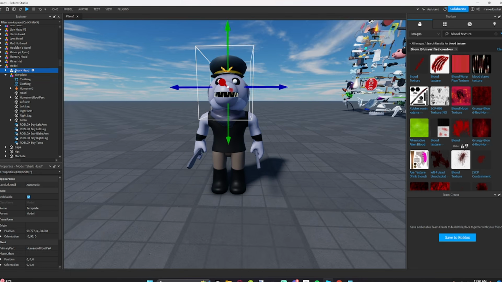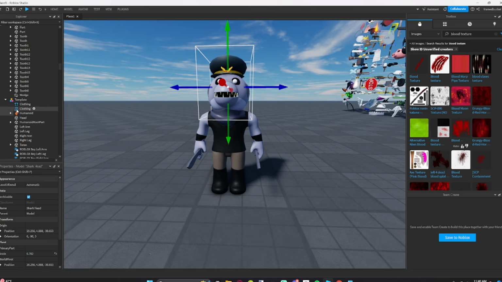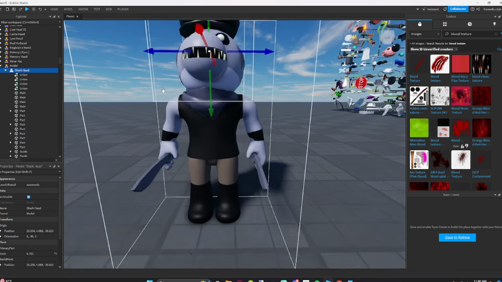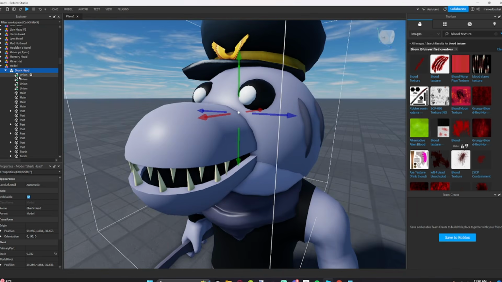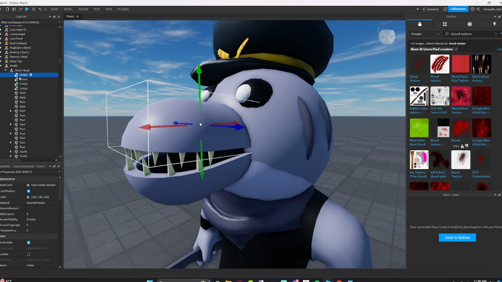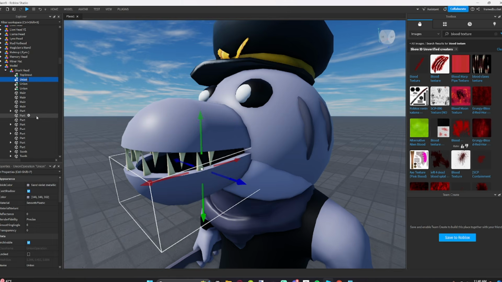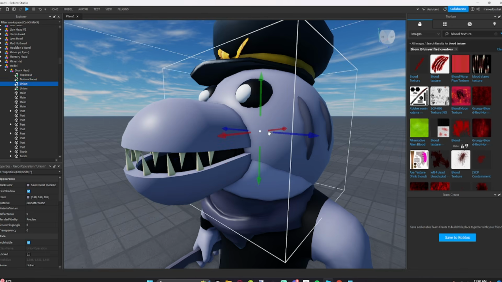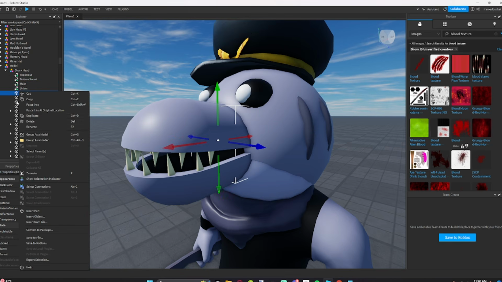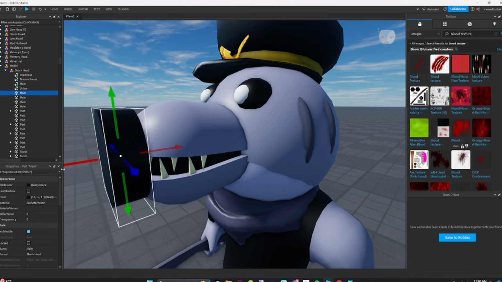Alright, so shark head. Basically, there's a lot of parts in this, right? So we're just gonna simplify it and make it like 3 parts. Watch this. So union, so this is top snout. So you want to rename the parts so it's easier to know what you're animating when you're animating the skin. So bottom snout, and what is this? This is the main. And this is, wait, what is this? Oh, this is inside.